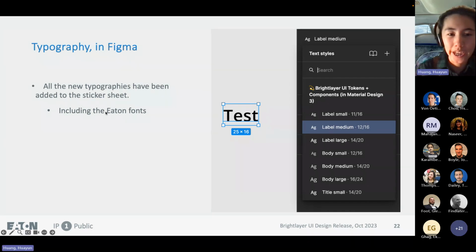Just a quick note that Eaton fonts is only available, I believe, through the Figma app. You cannot use Figma in browser if you want to see the Eaton fonts in action. This is one of the little nuances of the parity between the Figma app and Figma in browser.